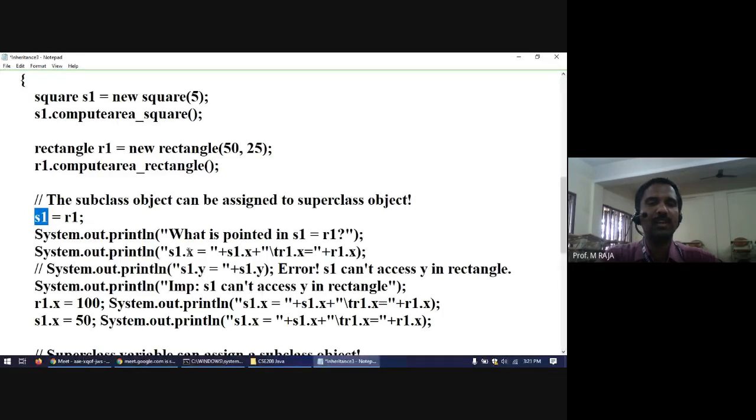To verify that, I have printed the contents of S1 dot X and R1 dot X. Since R1 is assigned to S1, there is no copy of the object R1. Instead, as we discussed earlier, R1's X content and S1's X content are bound to the same memory location. So R1 is assigned to S1 in the sense that now, what will be the value of S1 dot X? What is the value of S1 dot X in this line?